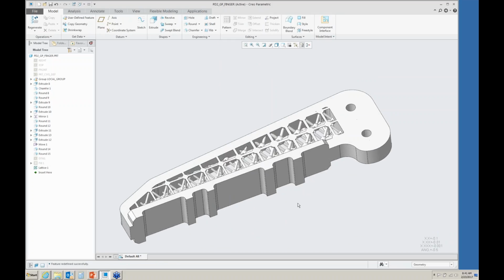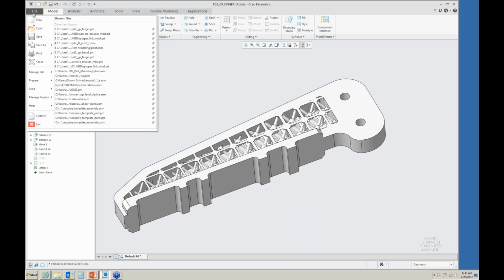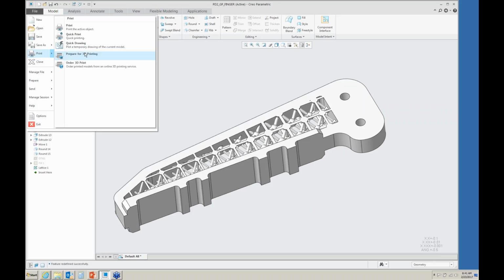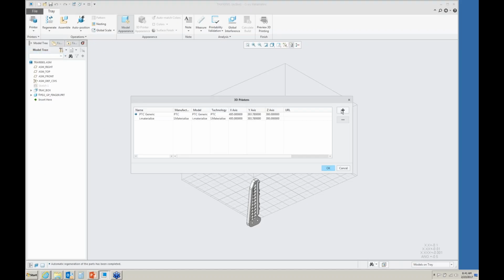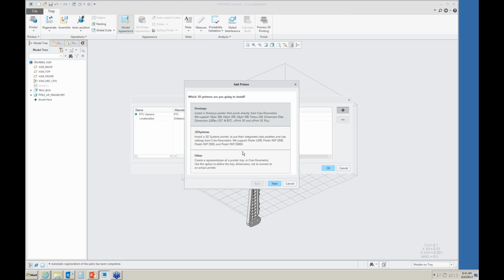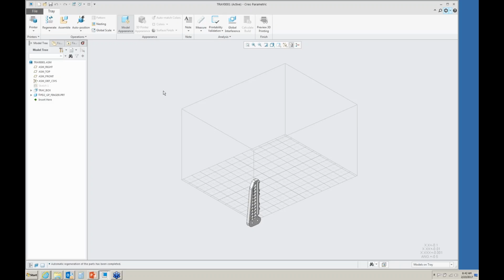Okay, let's prepare this for 3D printing. So I'll go to File, Print, Prepare for 3D. Now in this tray editing tool, we have first the ability to select any printers, the 3D printers that we may have available to us. We can add printers of any type. If we want to create a printer right here, we can do that and give the dimensions for the tray.